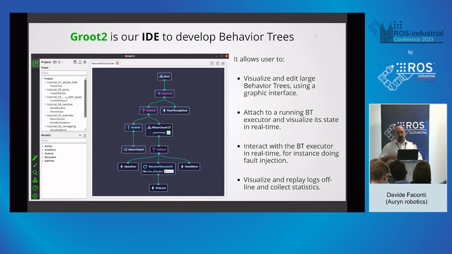It has a new multi-file architecture that allows you to split very large behaviors into different XML files and compose them into a project. Also, you can attach to a runtime behavior tree executor, something that is running, for example, on your robot, and visualize in real time the tree that is being executed, the current state, which boxes have been ticked and returned a certain value, or the internal values of the blackboard. That is, for those who don't know, the internal data flow mechanism in behavior trees.